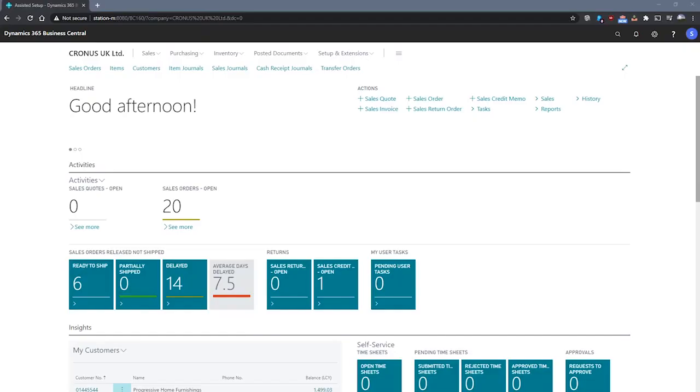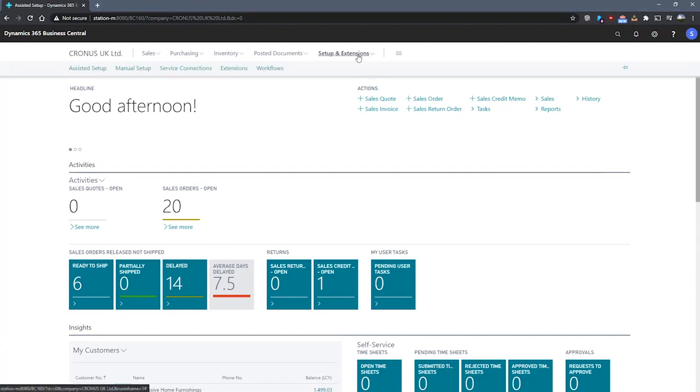We've seen how we can set up the chart of cash flow accounts by creating new cards and populating them manually. We can also make use of assisted setup to help automate the process of creating our chart of cash flow accounts. We can get to the assisted setup by searching for it using the search for page and selecting the relevant link, or by going to setup and extensions and selecting assisted setup.